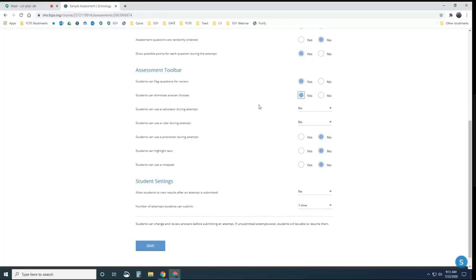Students can use a calculator, a ruler, or a protractor. You can turn those on. With each one, you get a couple options: basic or scientific, metric or English, and then protractor, just yes or no. So I'll just leave one of those on for now. And these can be turned on here, and they'll have them available for the entire test quiz.